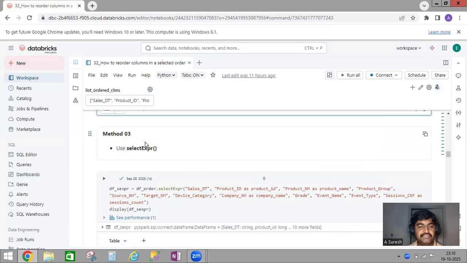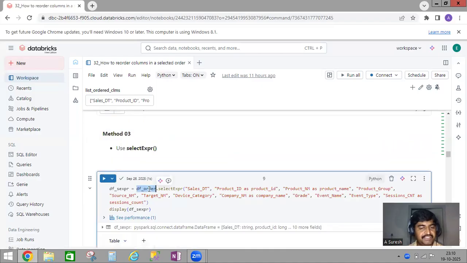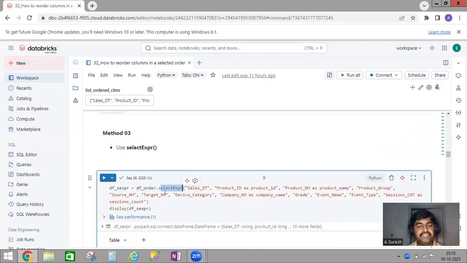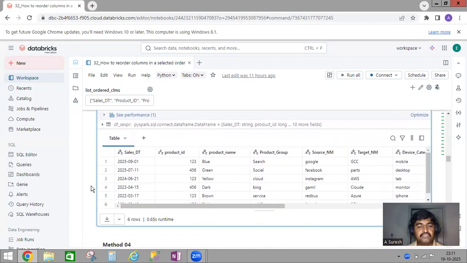Next, we'll come to the third method, by using select expression. Same thing: df_order is our initial data frame, and here I'm using select expression. In expression, I'm directly mentioning the column names. In the case of the select function, we need to pass a list of columns. But for select expression, we can directly mention the names of the columns in the sequence in which we need the order. So this is the third method.